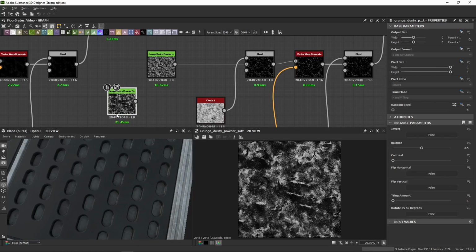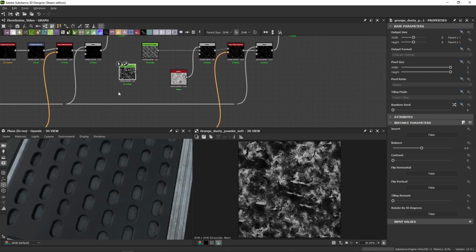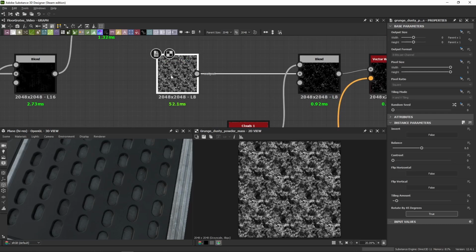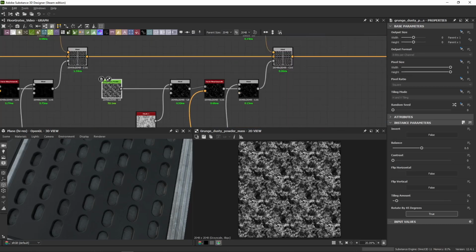Alright. I do have an alternative for those that don't have access to Painter, but I think you can probably find these. I'm just guessing, but there is a Substance sharing website, I think, and you can possibly find these guys there, but don't quote me on that.